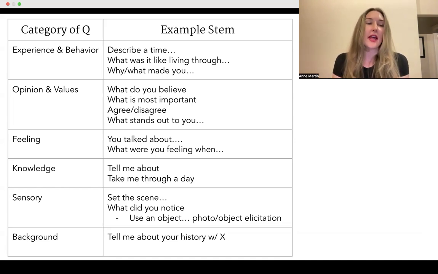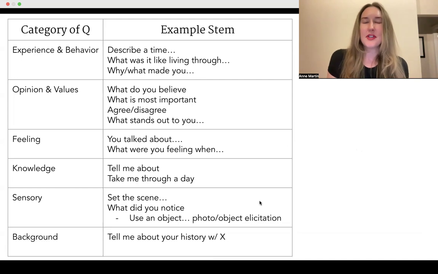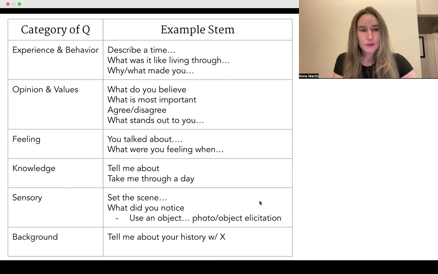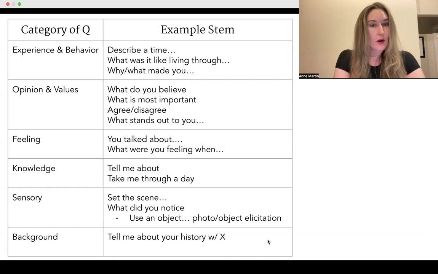Feelings, if you are interested in emotionality, for instance, or what it feels like to do an experience, you might use those. Knowledge, if you're interested in learning from teachers or students as the expert about something, you might be asking some questions like these. Sensory questions. These are great for narrative. Set the scene. Tell me about the day. Take me through the experience. Background. You might want to start off like this. So these are some stems that you can use to help you write your interview protocol.